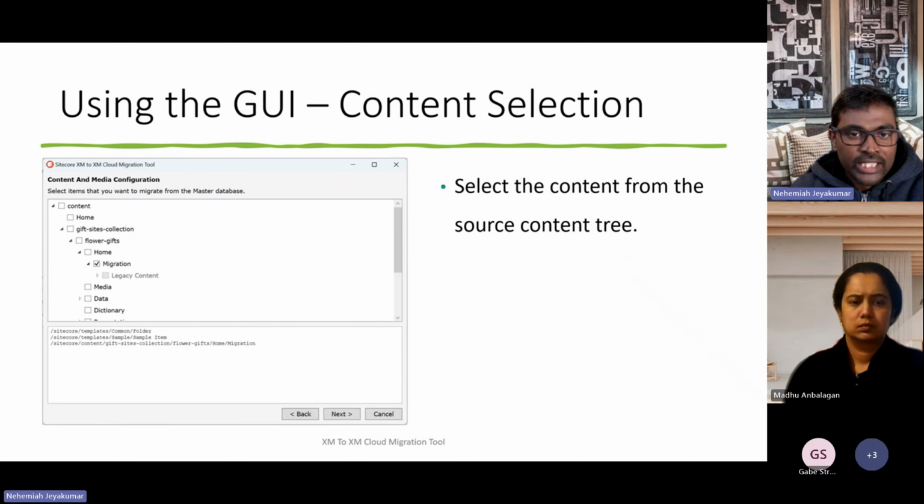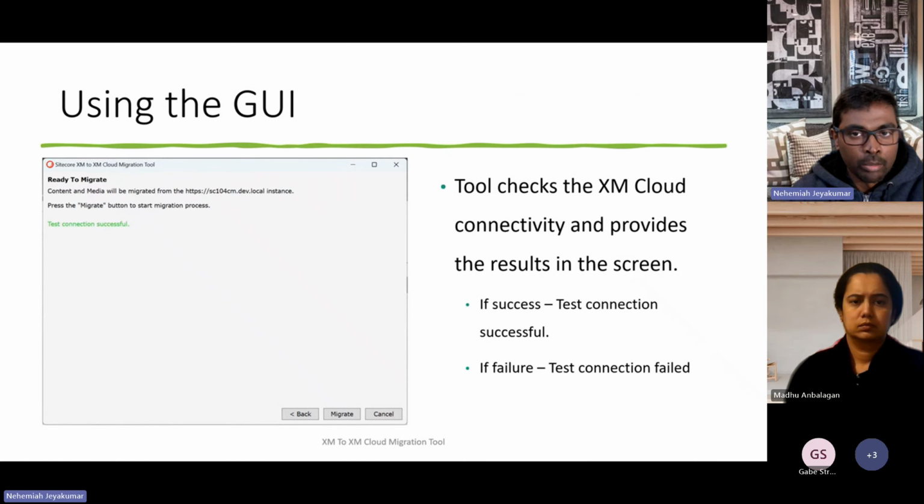So once you select all the details, in the next screen, if the target environment details are provided properly, you will have a green message saying that everything is looking good and you can start migration. But if there are any issues with your credentials, you will have an error saying that the connection failed. So you have to make sure you modify those things and update your client ID and client secret, all those details, properly.